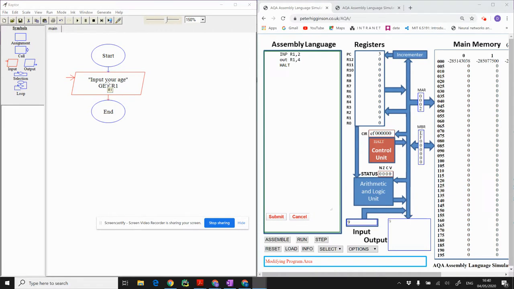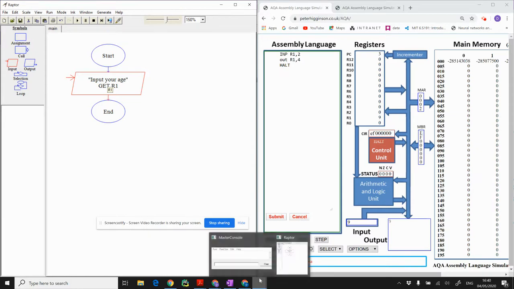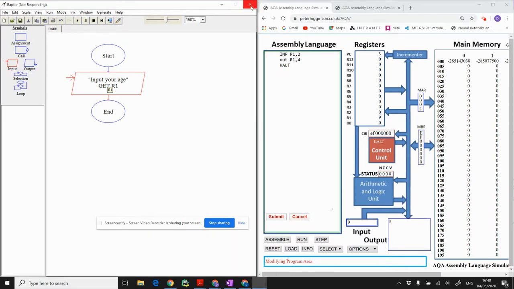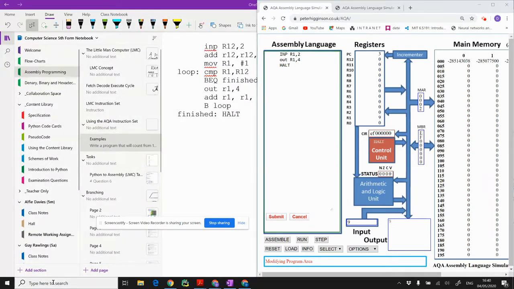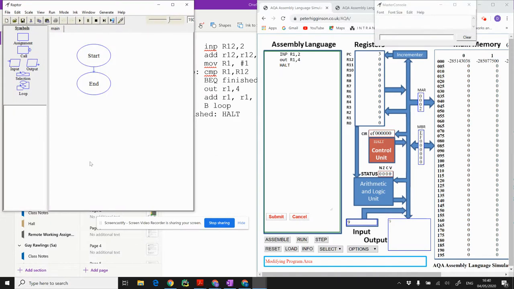So let's just delete this. Oh, don't ask me to save. Oh, it's going to crash again. No, run away. Okay, I'm just going to close the program and open it again. I don't know why that is.